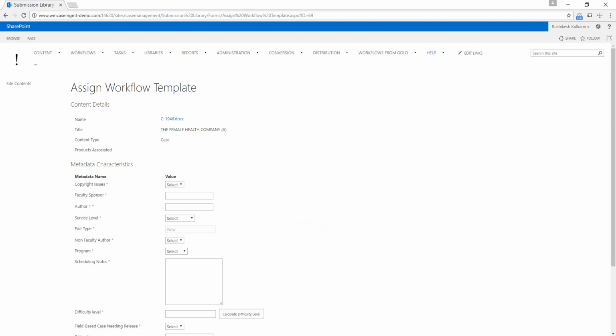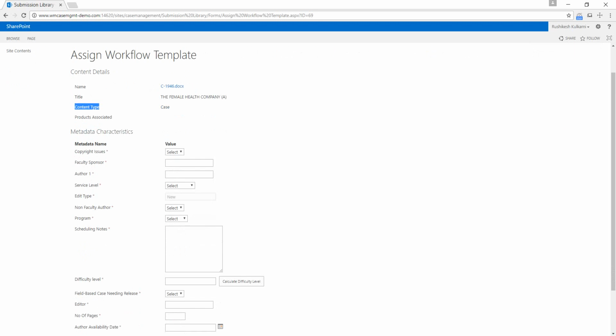On the Assign Workflow Template screen, you see the name for the content, that is C1946.docx. The title that you see is picked up from the properties inside the Word document. The content type associated with C1946 is case. As we move further down, we see a list of metadata fields. Let us enter these metadata fields one by one.